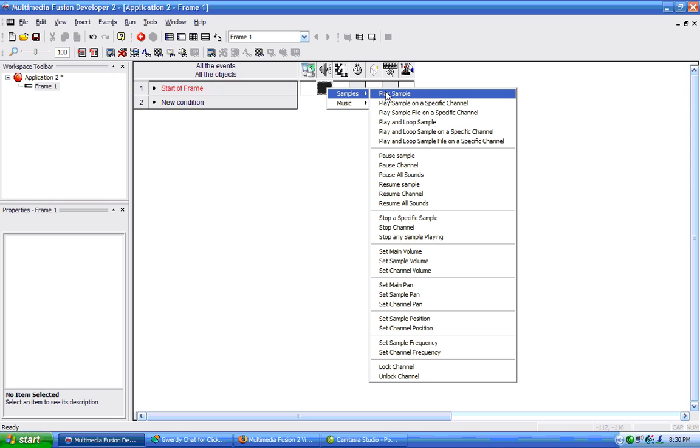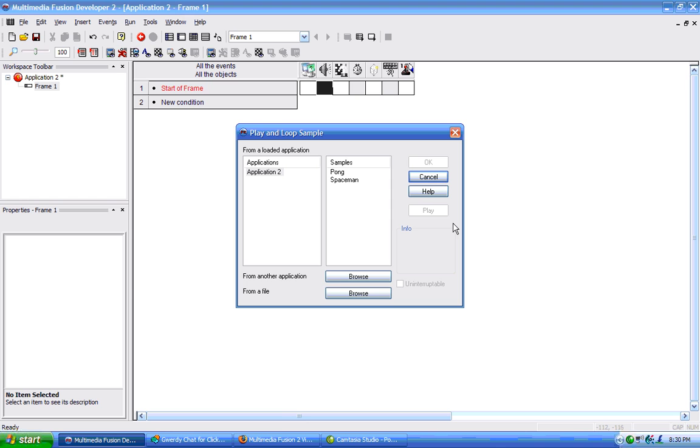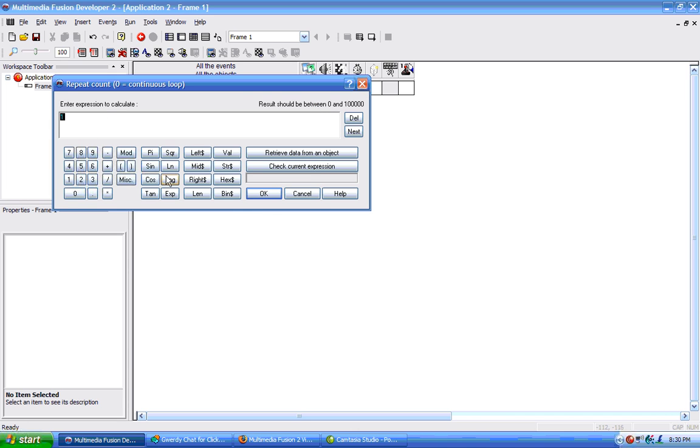Now I'm going to choose play and loop sample. So now I can choose Spaceman again. We already have it in our application because we added it before, so it's showing it here. I'm going to press OK, and now we get this box. We can choose how many times we want it to loop. If we want it to loop an infinite number of times, then we can put in 0 into this box, or we can put anything else up to 100,000. So I'm just going to put 0.